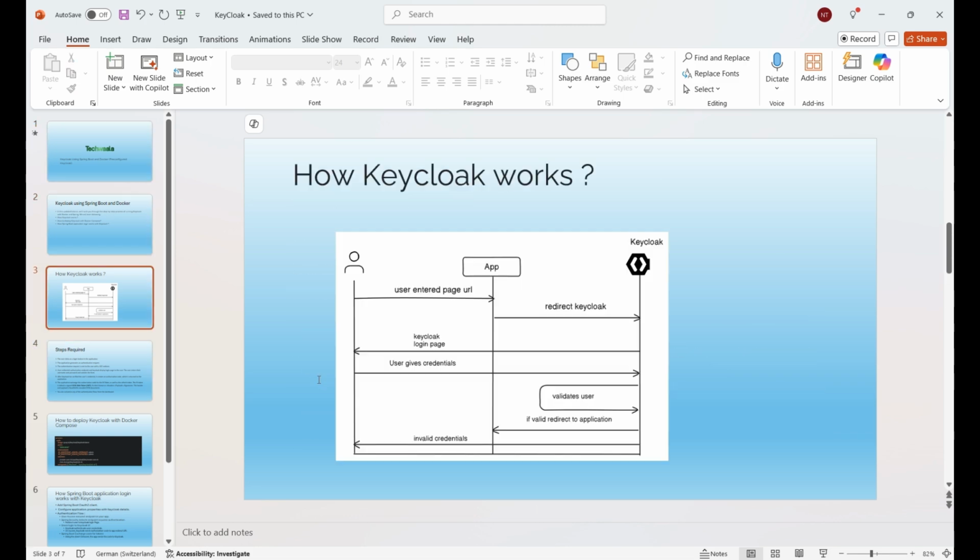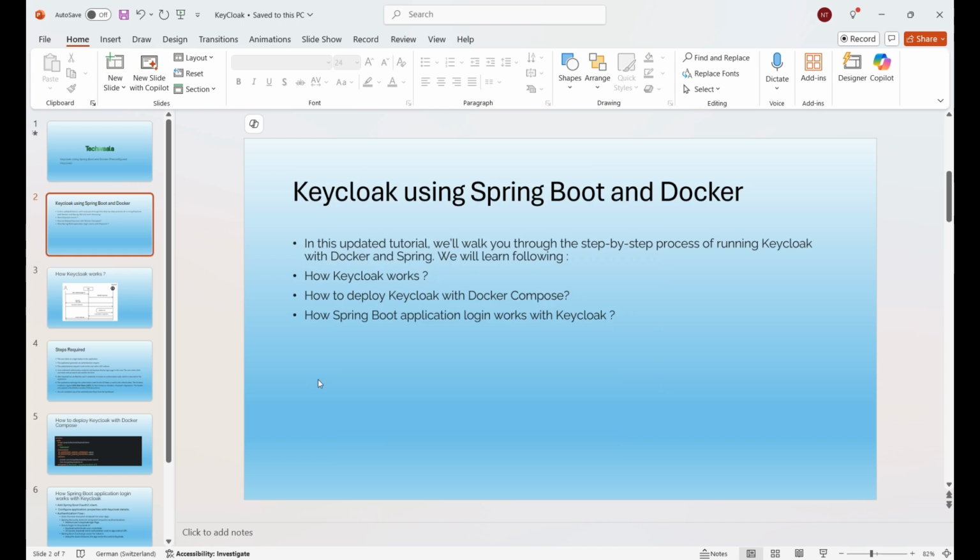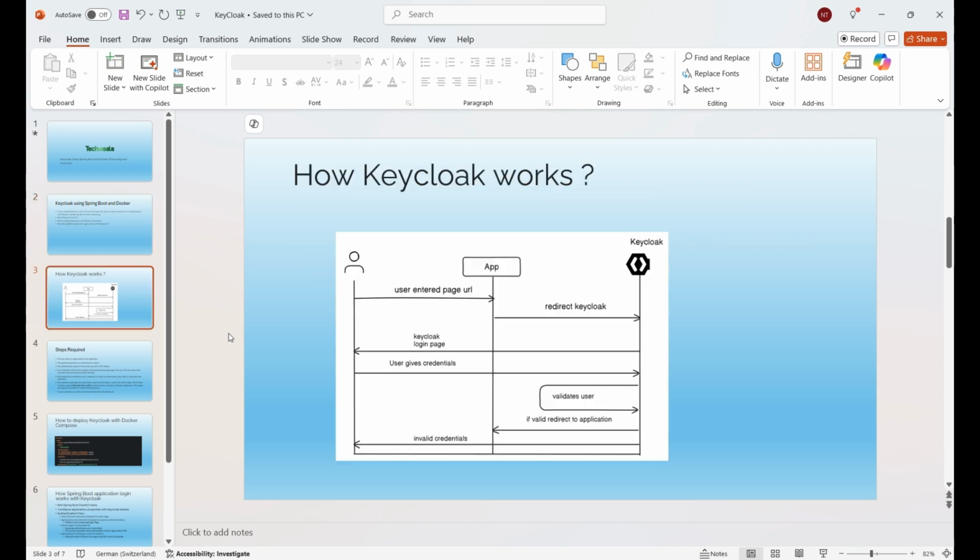So first we will learn how Keycloak works, then we will learn how to deploy Keycloak with Docker Compose, and how Spring Boot login works with Keycloak. Okay, so first I explain to you how Keycloak works.